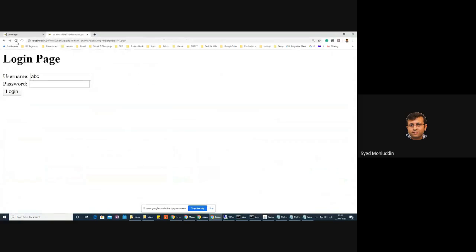Now, let us go back. Let me refresh this page. Now, I'll just try to add the username as ABC and password as something, XYZ. And once I click this login, are you able to find the result here? ABC and XYZ displayed. Are you getting it? So we have not done anything great here. We have just retrieved the username and password, what the user has typed, and then we have displayed it, or sent that as a response back to the user.